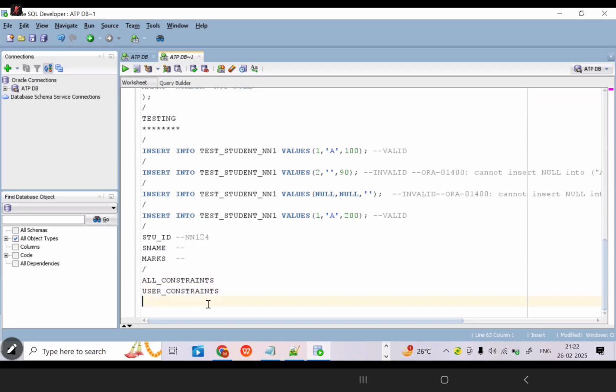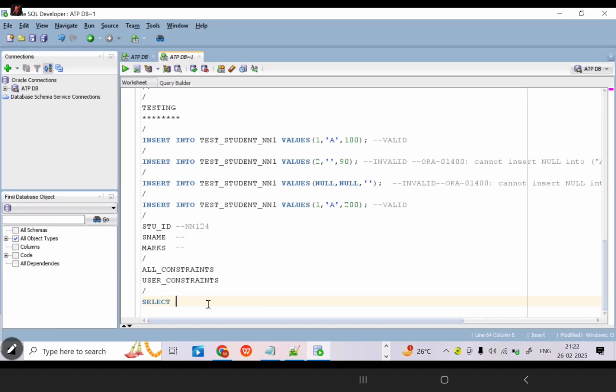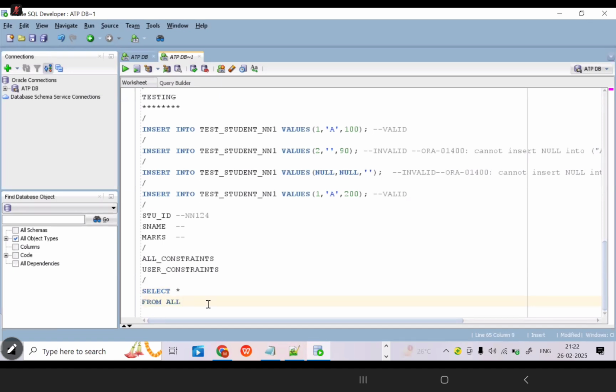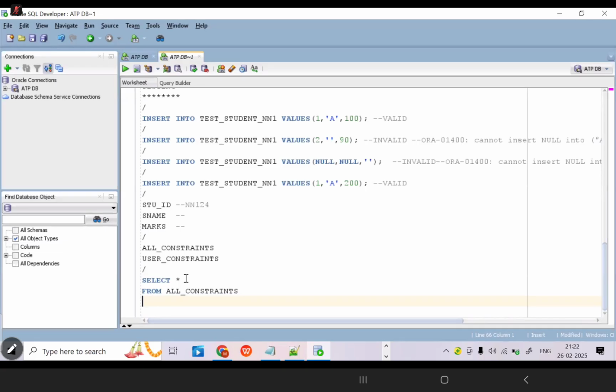How can we write the query? Select star from all_constraints. Now, what is our table name? The WHERE clause uses the table name column. One of the columns has the table name. What is our table name? This is the table name. Take that table name and just run this query.